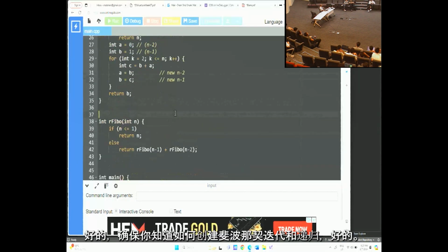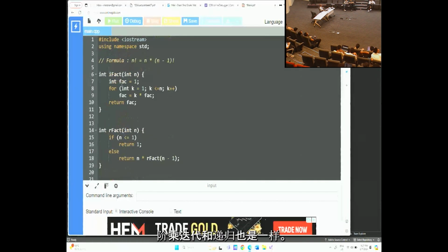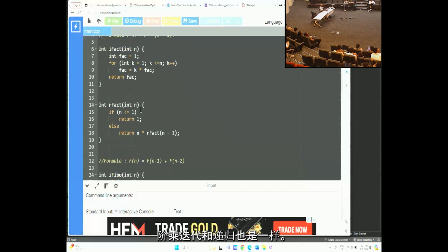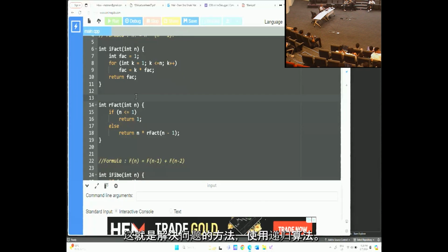Okay, so make sure you know how to create the Fibonacci iterative and recursion. Same with the factorial, iterative and recursion. Starting from this point onward, you will see many algorithms that you have to solve using recursion. If you have started your sorting or your searching, you will see these recursion algorithms. So in certain cases it's unavoidable. That's the way to solve that problem using recursion.